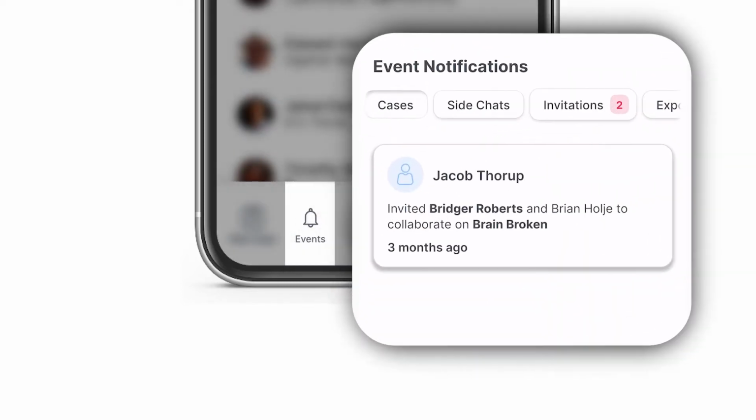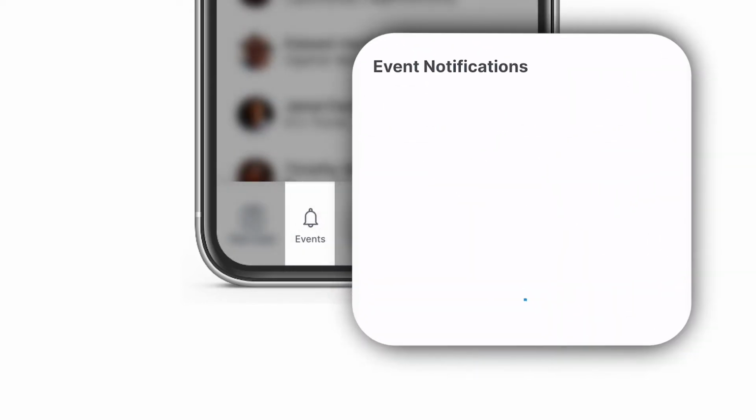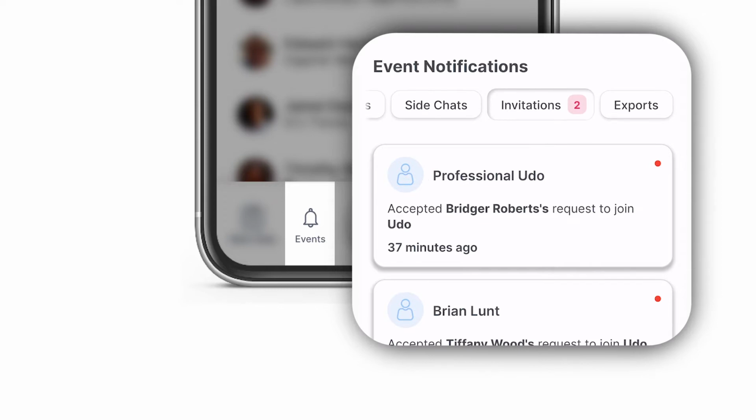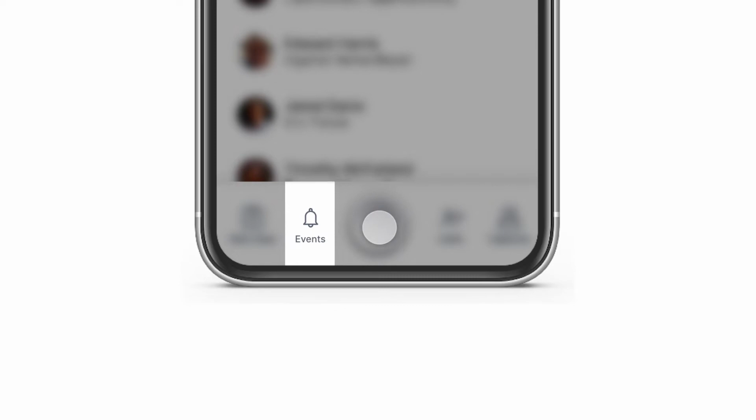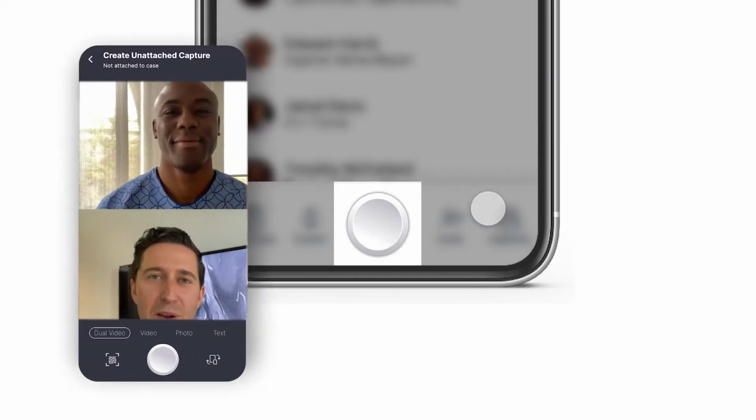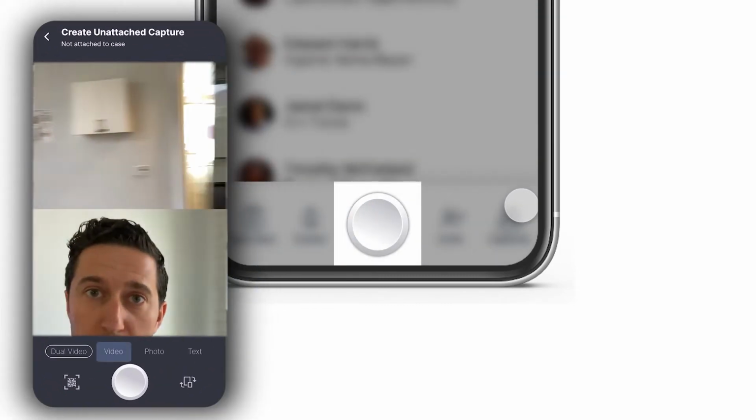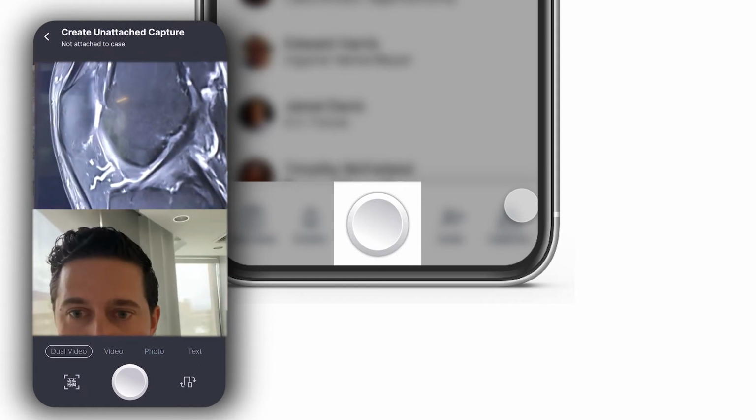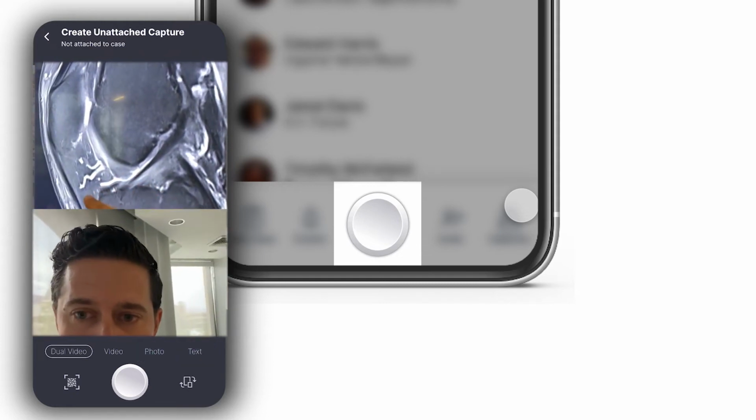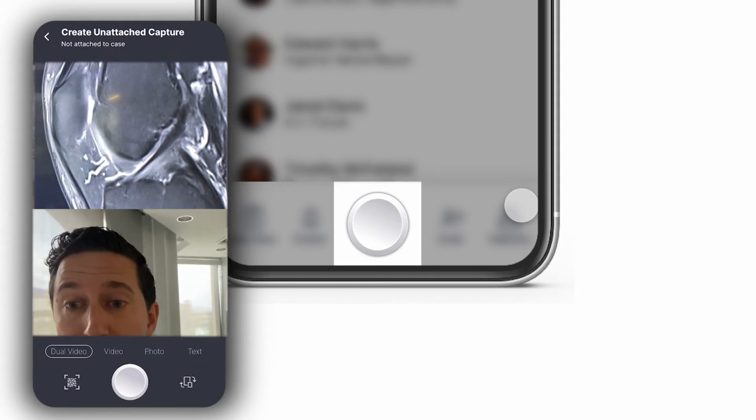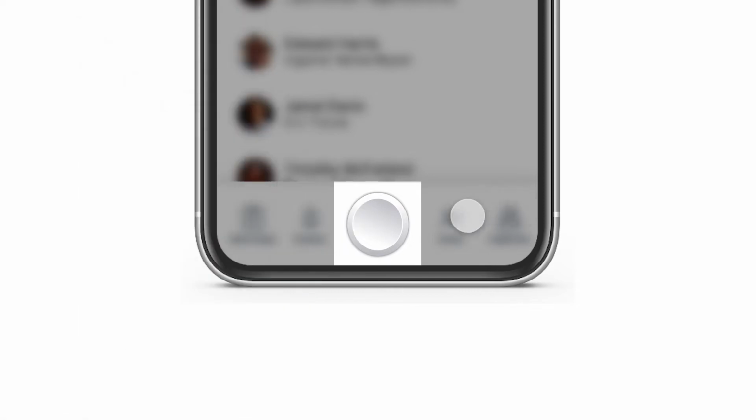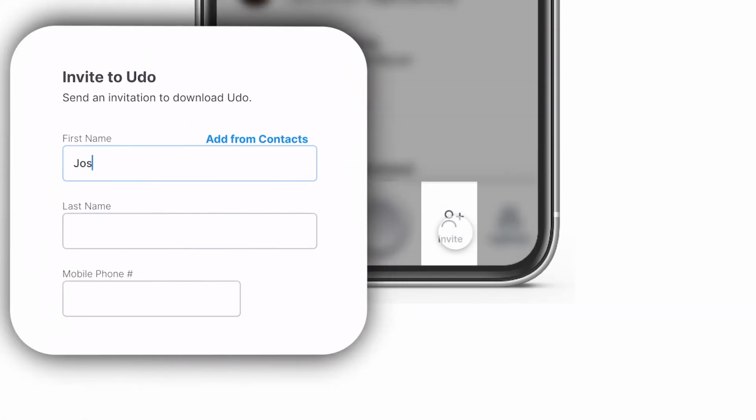Events. Here we can find notifications on recent updates to cases by other collaborators. Next is our Capture button. This lets us create videos, pictures, text, and audio to use within our cases. The Invite button allows us to bring new patients, providers, and other collaborators into the UDO ecosystem.